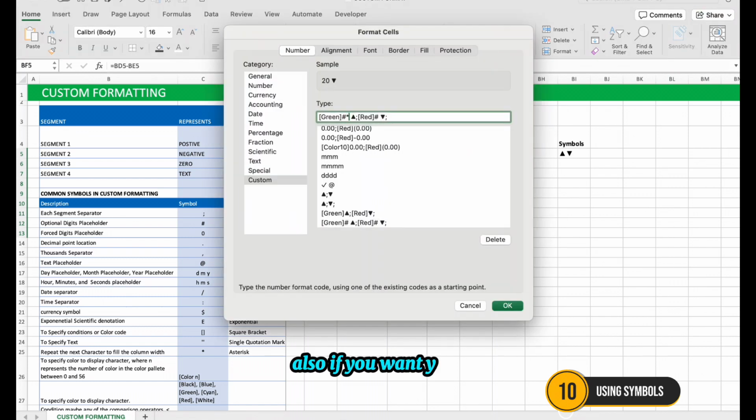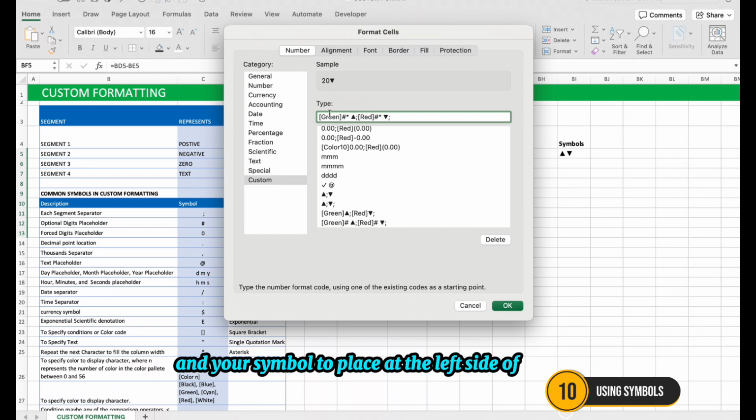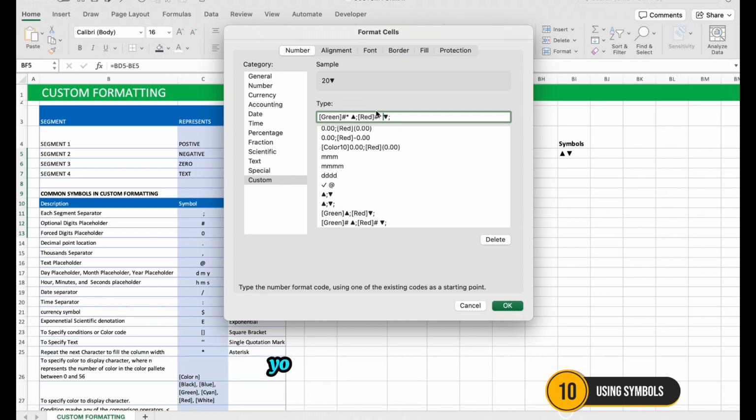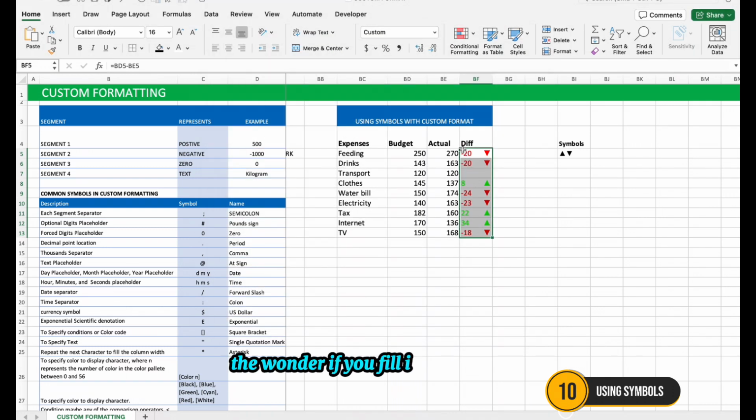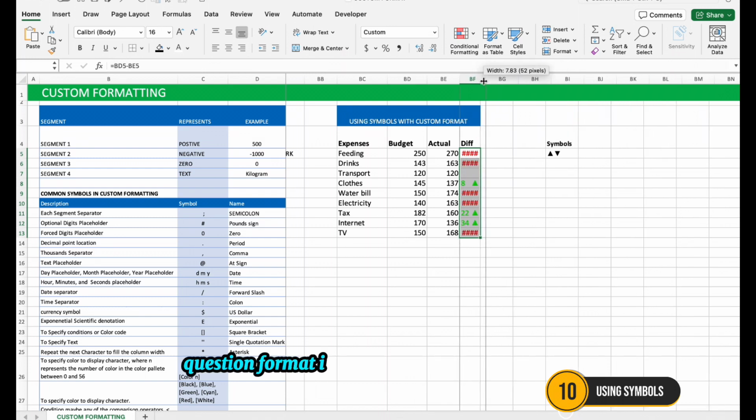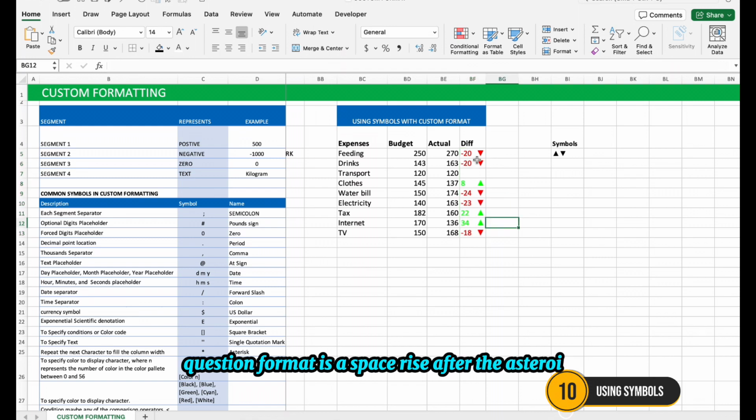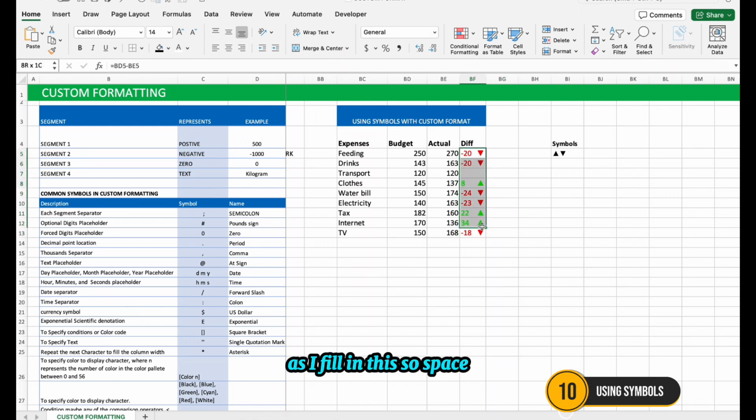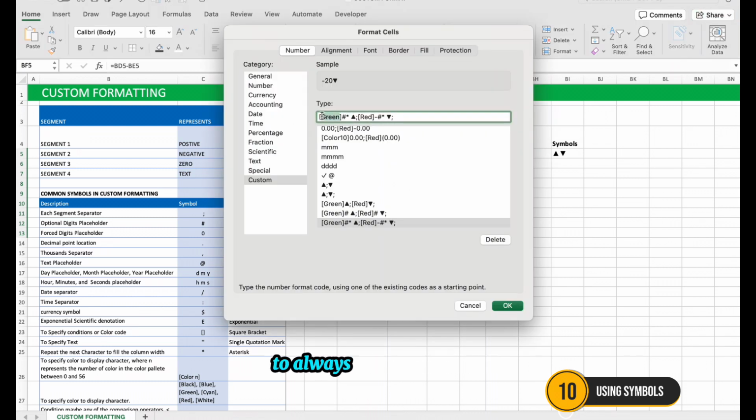Also, if you want your numbers to be placed at the left side of the cell and your symbol at the right side of the cell, you use an asterisk, which helps you fill the cell with whatever comes after the asterisk. Here in our custom format is a space after the asterisk. That's why it's filling the cell with space. So no matter how big or how small the cell is, it will always fill it with space.